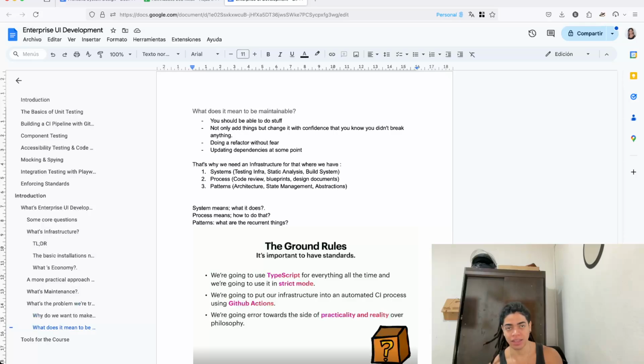So the testing system, also the build. The testing here, when it comes to unit testing, as well as component testing, accessibility testing, building a CI pipeline, part of the build system, integration with testing, and enforcing a standard. And I think that this particular course focuses more on the testing and code quality. Yeah, it focuses way more on testing. Exactly. It focuses more on the testing infrastructure and build system.